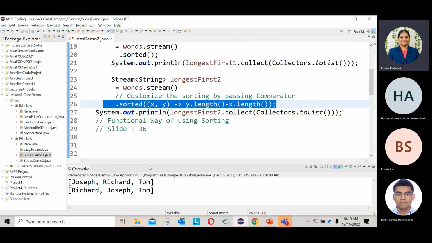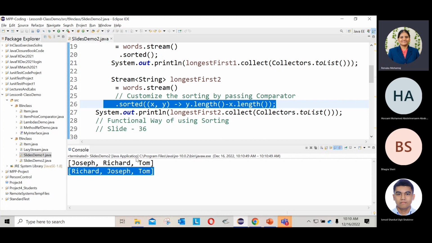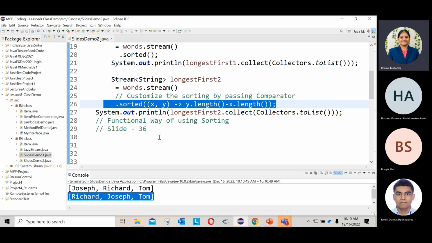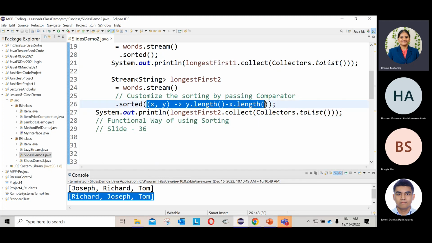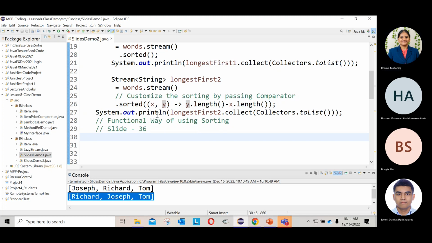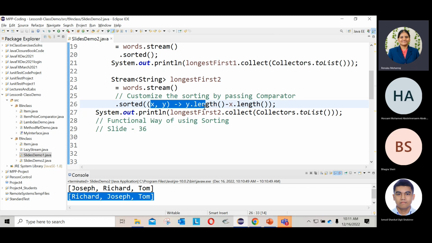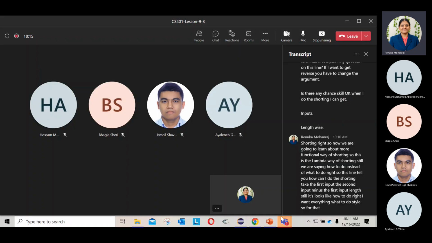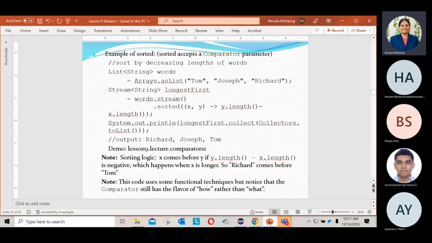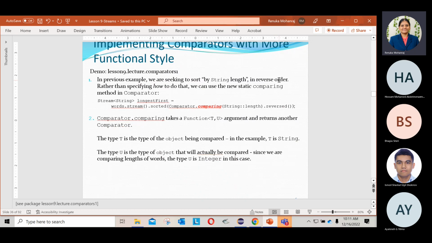the inputs sorted lengthwise, right? Now we are going to learn about a more functional way of sorting. This is the lambda way of sorting. Still we are saying how to do instead of what to do, right? This line tells you how to do the sorting: take the first input, the second input minus the first input length. Still it looks like how to do, right? I want everything in what-to-do style. For that reason, today we are going to focus on the more modern approach for sorting.